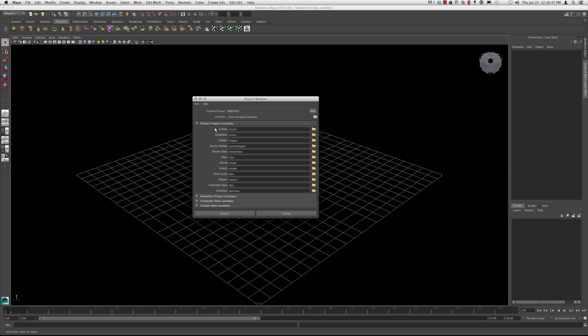Below you see the scenes, templates, images, source images, render data, etc. These are all going to be subfolders within that main project folder, which you can house all of your different project files in. So let's just go ahead and make a new one.